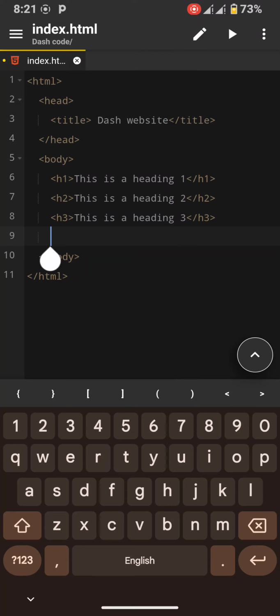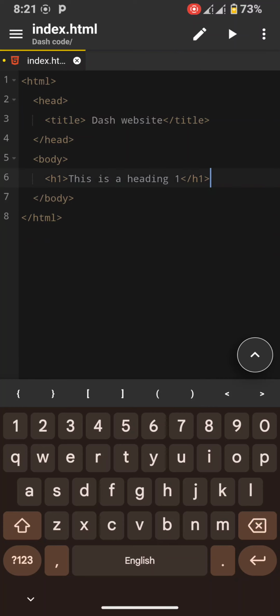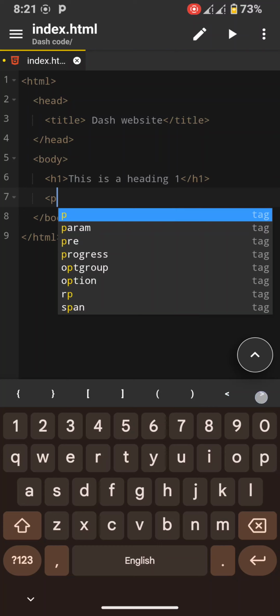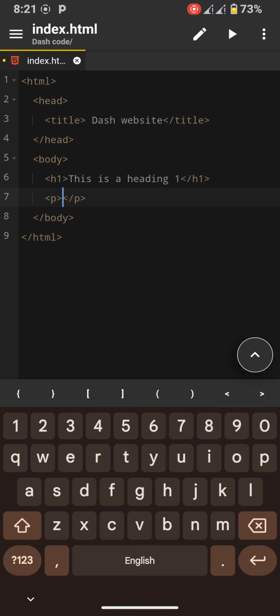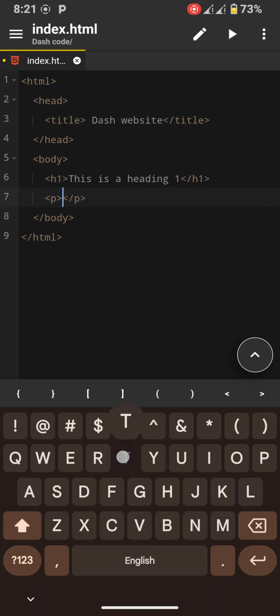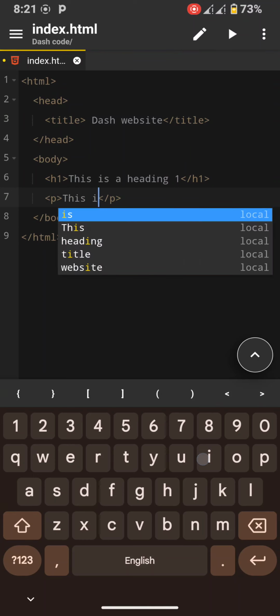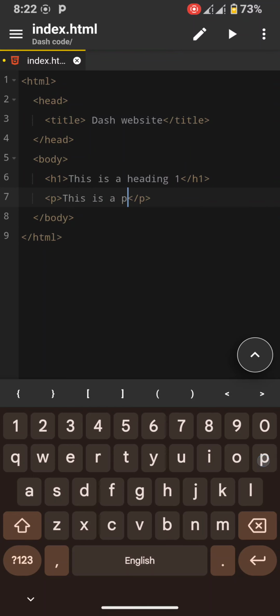Okay, I'm going to rub this. I'm going to remove that. I remain with the heading 1, like that. Then I press enter. Now I'm going to put a paragraph. I'll just open that, then I put a P. I close. So that is the code for the paragraph. What am I going to do? I'm going to just come here and I say, this is a paragraph, like that.